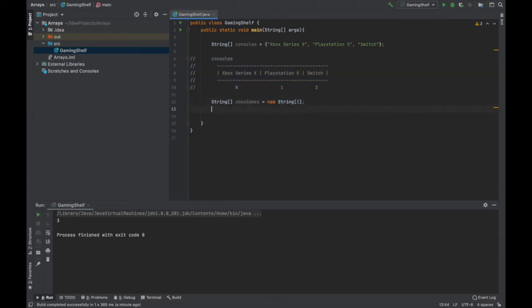So for visualization, let's do this. We can name this Xbox games, and right now this is going to be empty, so it's going to look like this. And then we still have our zero-based indexing, so it would be something along the lines of 0, 1, 2. But we don't want an empty array, we want to put things in it, right? So how would we do that?